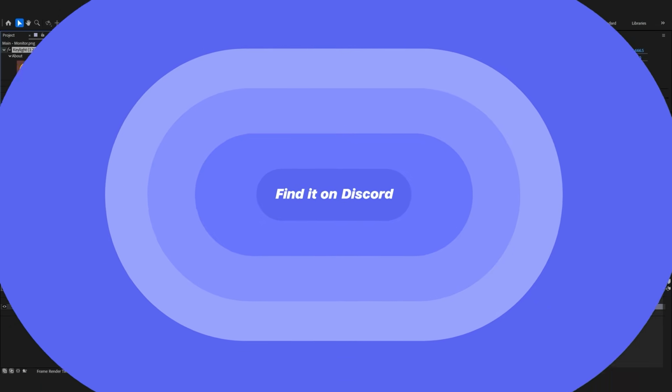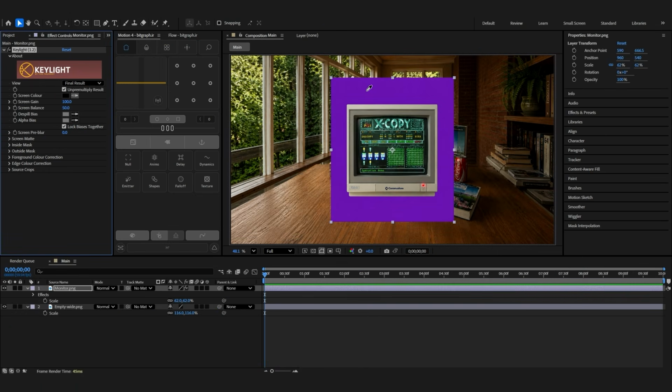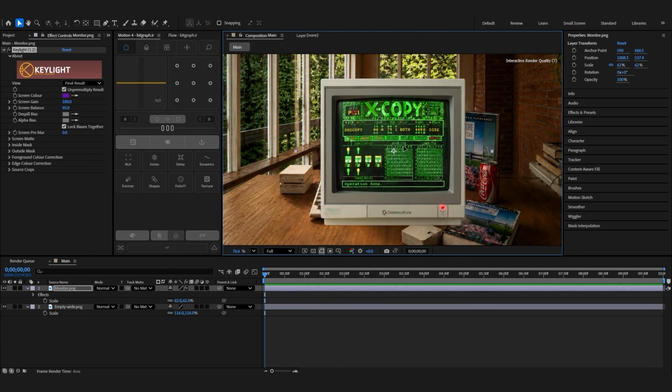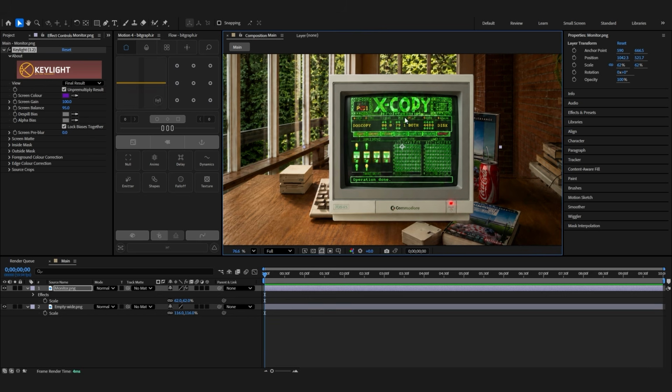So I'm gonna use the Key Light effect. Once you drop this effect, you just need to pick the eyedropper and grab a reference color. And as you see, we can remove all the color. Right now, as you see, we do have a little bit of transparency at the back.